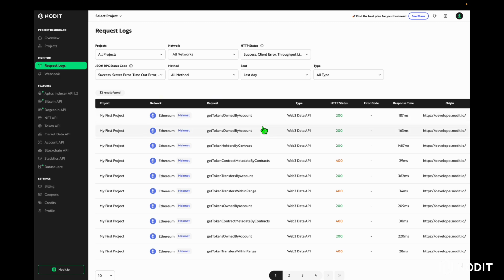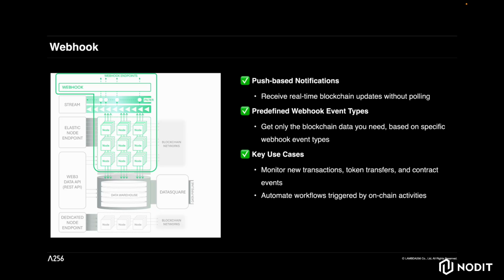So far, Web3 Data API makes it easy to get blockchain data. But what if you need real-time updates instead of checking manually? Webhook and Stream are the solution. Webhooks let you get real-time blockchain updates automatically. There's no need for constant polling or repeated API requests.